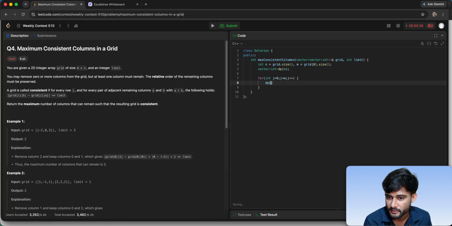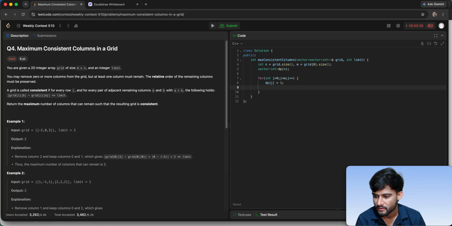Here dp of j initially assign it equals to 1. Why do I assign dp of j equals to 1? I can do a simple thing. I can remove all of the columns before j, that is 0, 1, 2, 3 up to j minus 1. So if I remove all of the columns before j, then I do not need to check this condition, because there is no existing column before j. So I can just keep the jth column. So assign dp of j equals to 1.